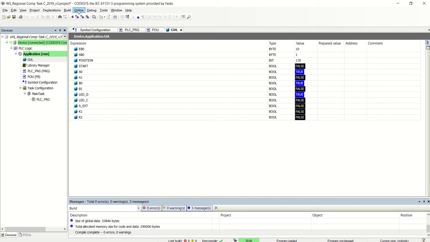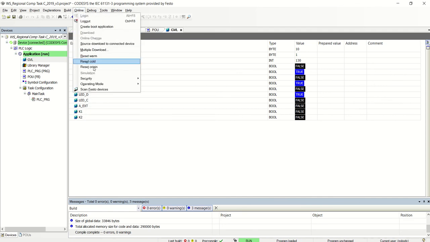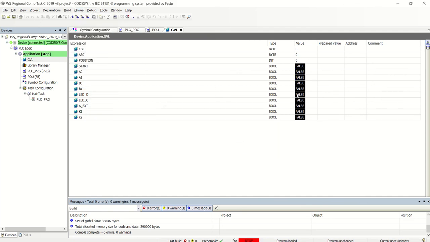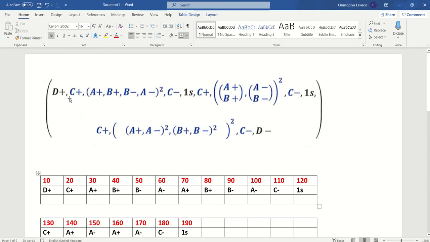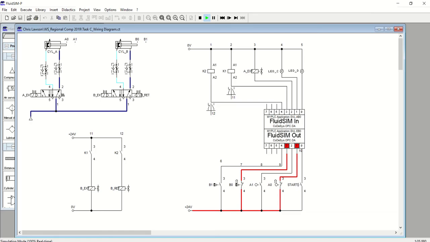I just have to reset our code here. So do a reset warm, which pops the counter back down to 0 and resets everything. So if we press play, remember what the sequence is that we're looking to happen. The 2 LEDs come on, then A goes forward, B goes forward and back, then A comes back, and then we repeat that, and then C comes off, and then we wait 1 second and go into the next sequence. Okay, so we'll try and see that happening.